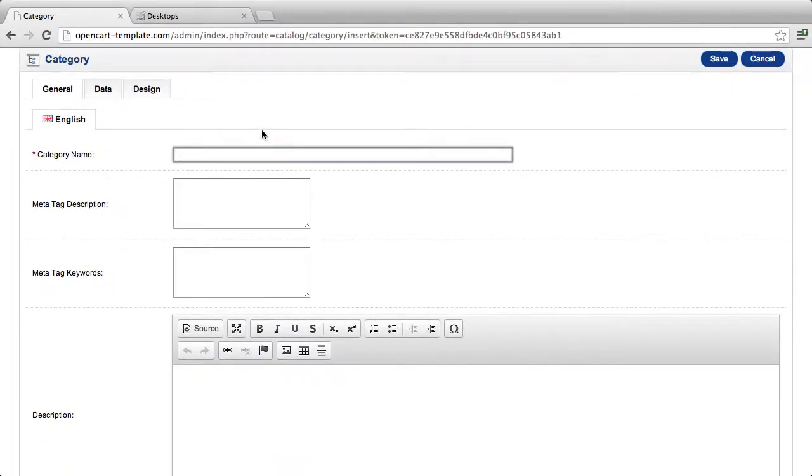The first field is the category name. This is what your users will see when they visit your site. This is the name of your category. So we're just going to call this, for testing purposes today, my category.